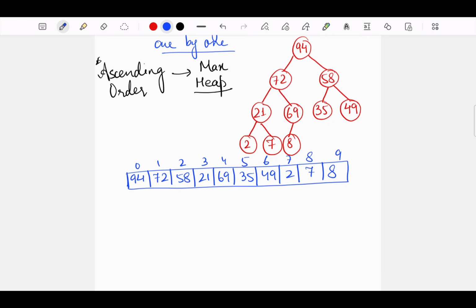And if you remember, I have already told you that deletion from a heap only takes place from the root node, correct? So when we want to perform the first deletion, we can only delete 94. So let's say I have taken up another variable named temp here and I store the deleted value. And what we are going to do is replace this value by the last element. So 94 is now deleted from here and it gets replaced by the last element, which is 8.